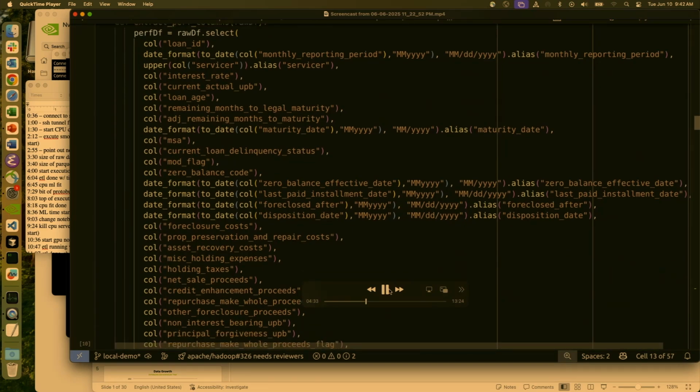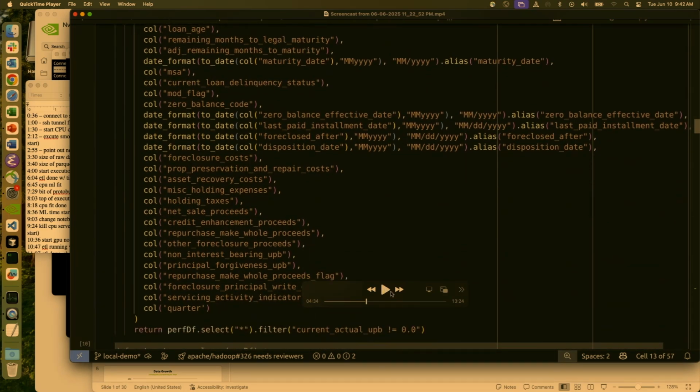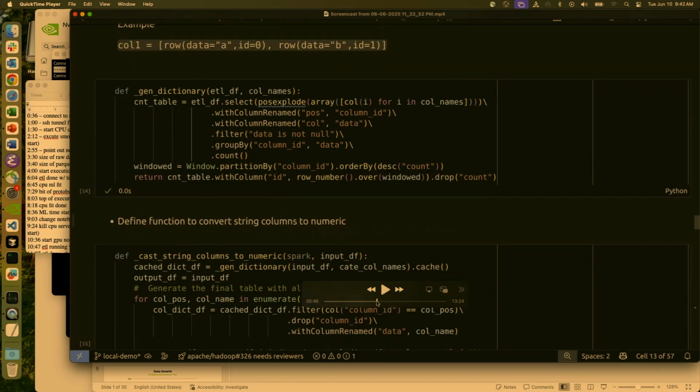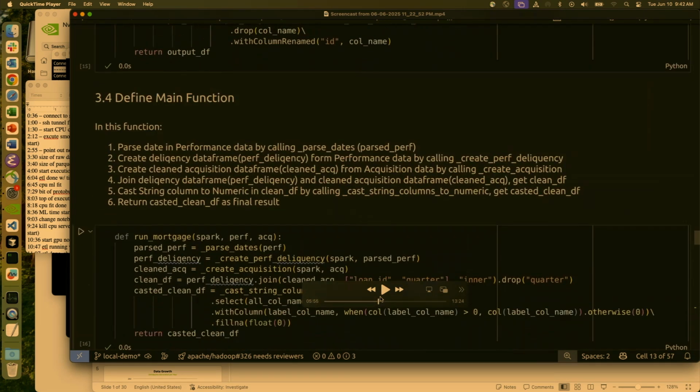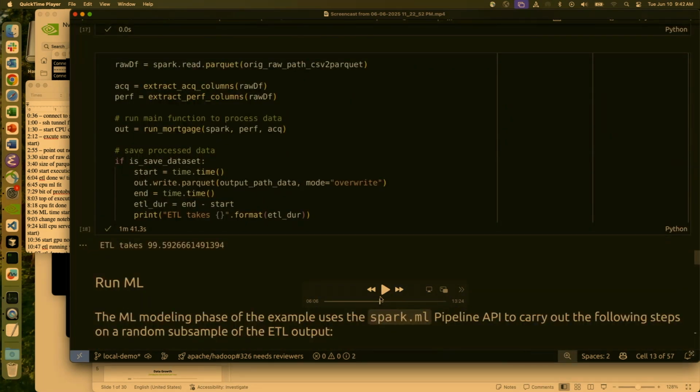Yeah, so with that, let me skip ahead to where the ETL part is done for CPU. So that would be right about here. Okay, so the ETL is completed for CPU, and it took about 99 seconds.